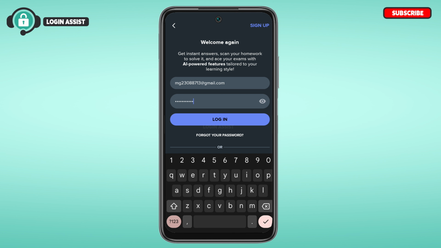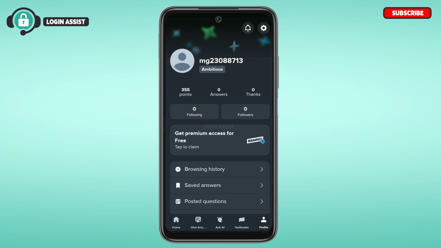Now after entering the credentials, tap on the login option that you can see on the screen. Now you can see over here you'll be logged into your account. So that is how you log in to a Brainly account.